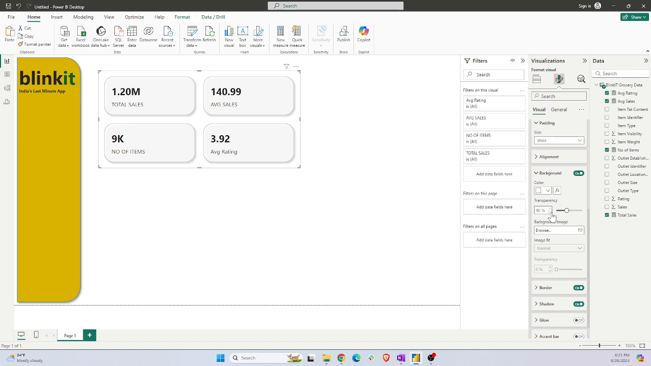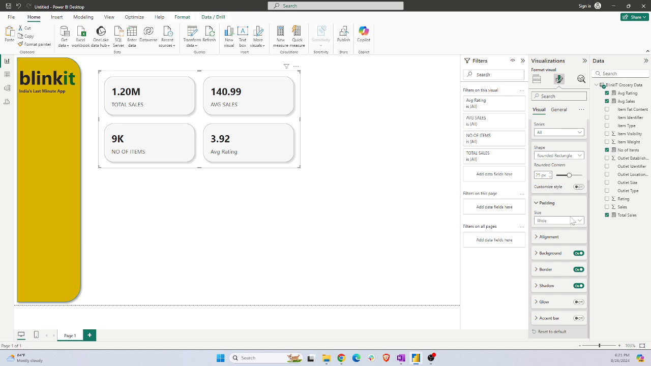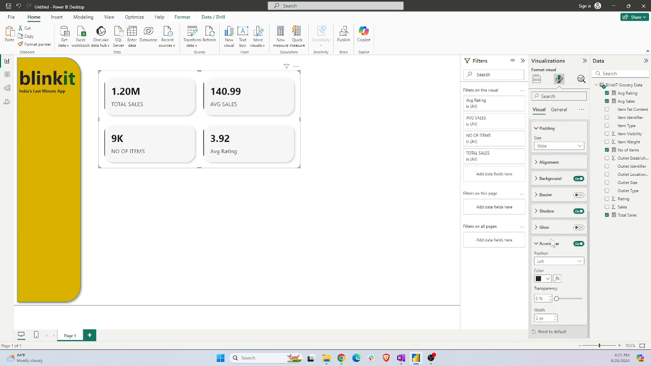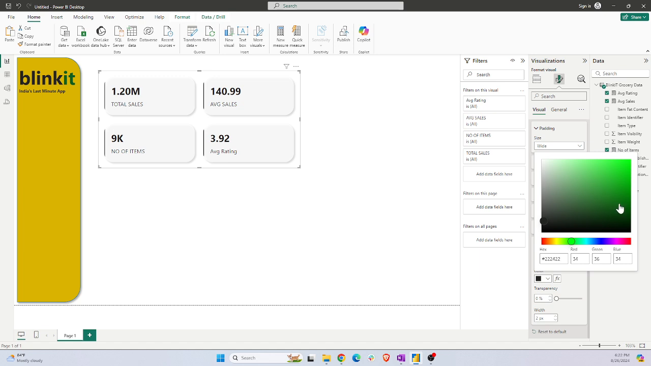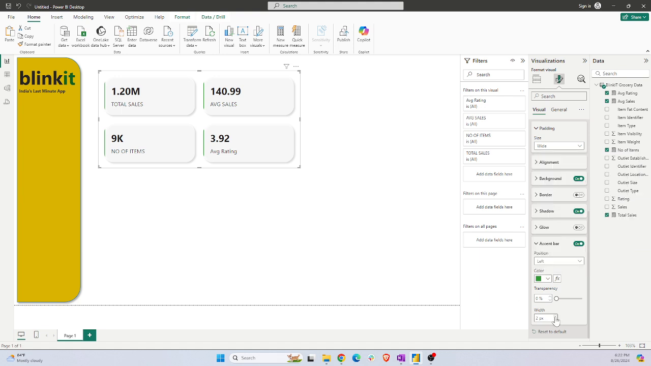Now, what can I do? Maybe I can turn off the border, I don't want it. Maybe I can open this axis bar. See, whenever I click on the axis bar, by default the color is black, but I want to make it green. Where is the green? This should be the one. I want to see this color, right? This color I want to see, and the width should be high. See, that looks better than before.